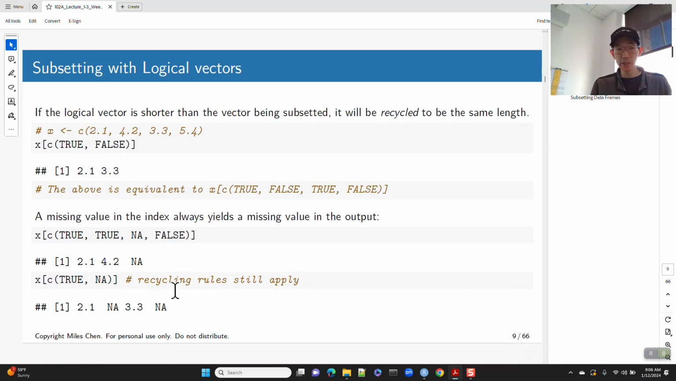Here I have a logical vector that is shorter, and so it recycles. So here I say subset X on TRUE, the vector TRUE, FALSE. That TRUE, FALSE gets recycled into TRUE, FALSE, TRUE, FALSE. And so we get the first and the third elements.